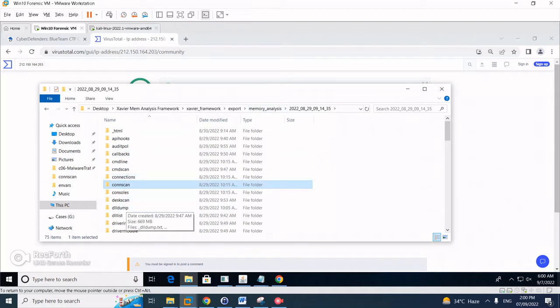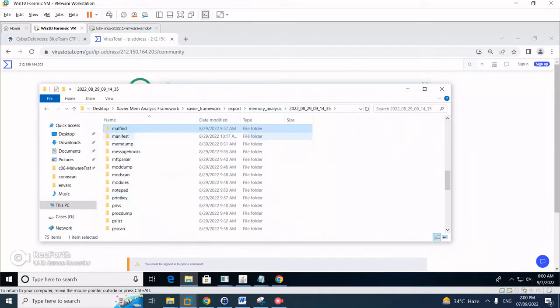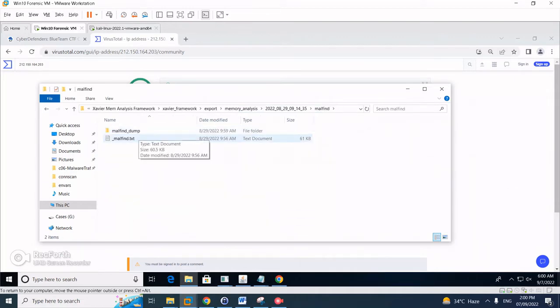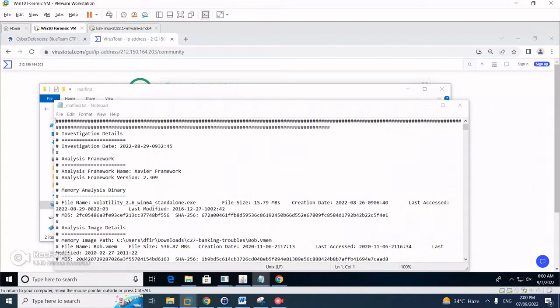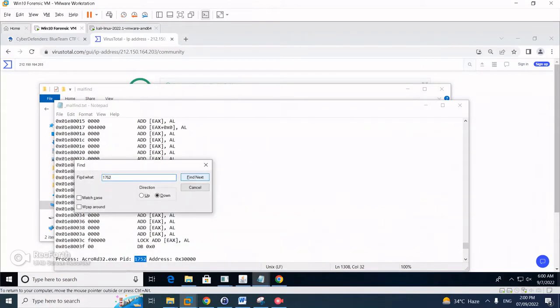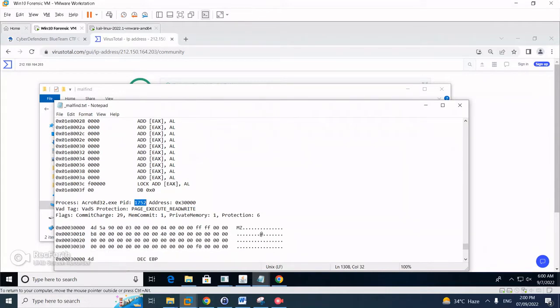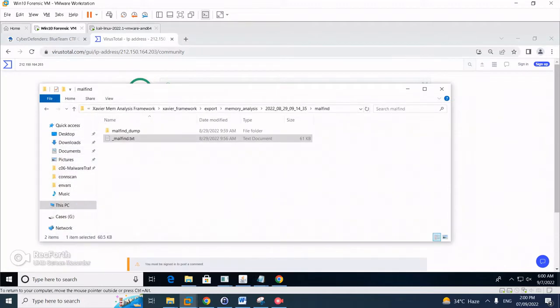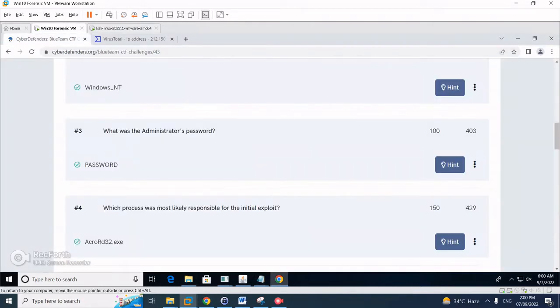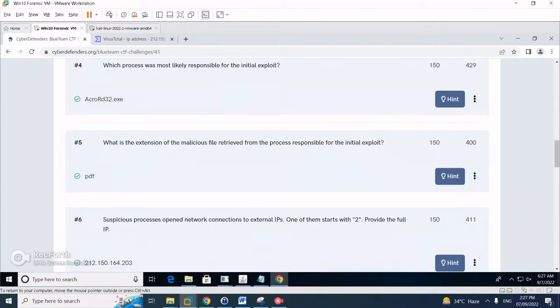We could also check for any injected process using malfind. The malfind tool is also here. Notice there's also injected code for a specific process.